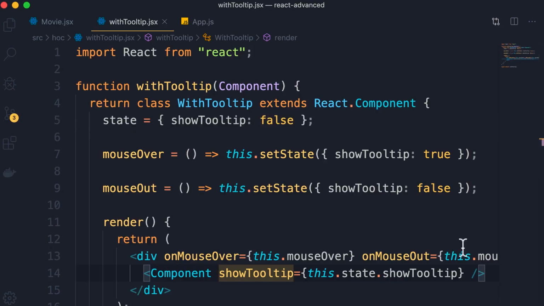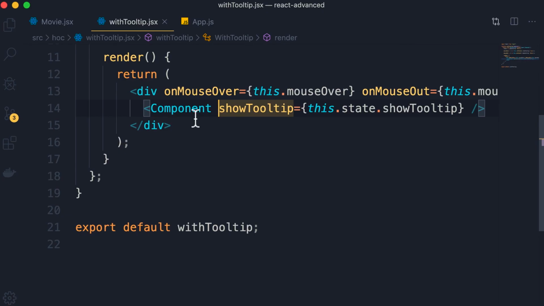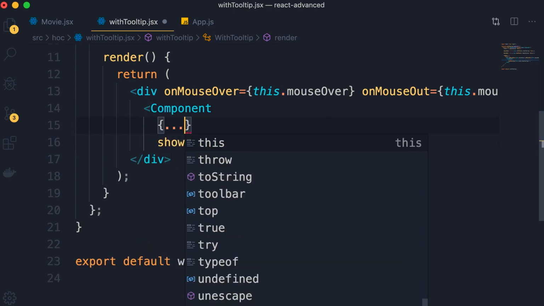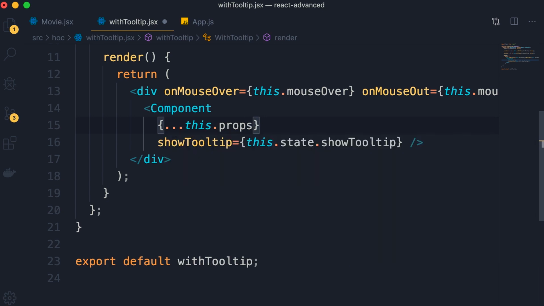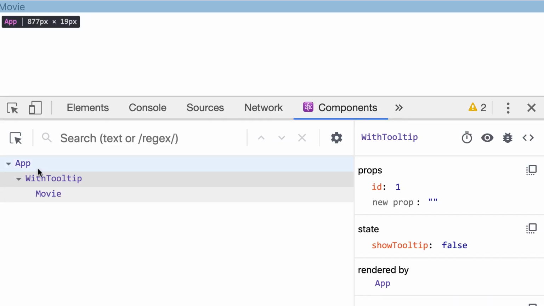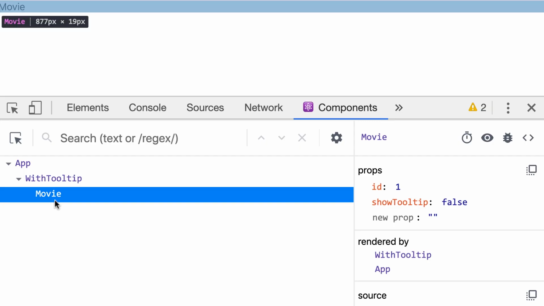So here in the withTooltip component, where we render our wrapped component, we should pass any existing props. Currently, we are only passing this new prop. So that's the reason why the ID prop is not passed. But that is a very simple fix. We use the spread operator to pass any props that we have passed from the outside. So save the changes. Now back in the browser. And here's the ID prop passed to our movie component.